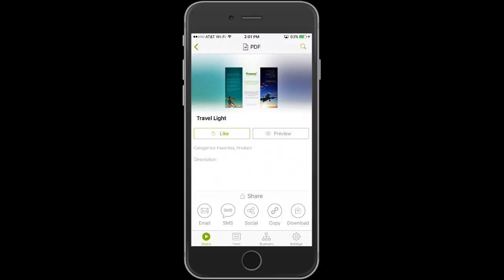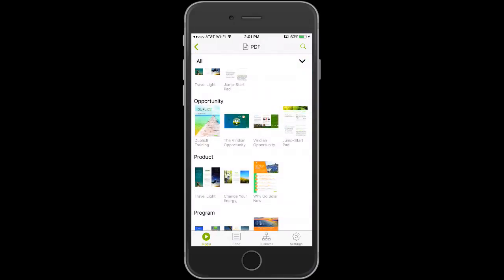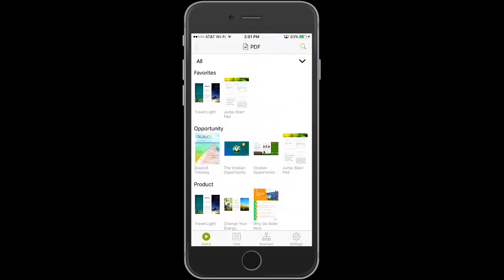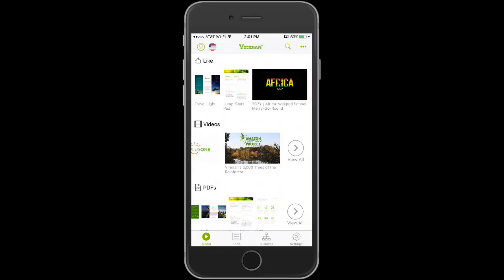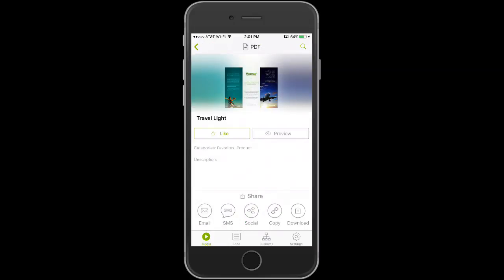If I highlight it green, I'm going to show you what happens. I'm going to go back to my favorite section in the media tab, and look what happens. Up at the very top on the left corner, travel light is right there because I liked it, and now that asset is there for me to share. I'm going to click on it again so you can see some of the other features that you can do here.